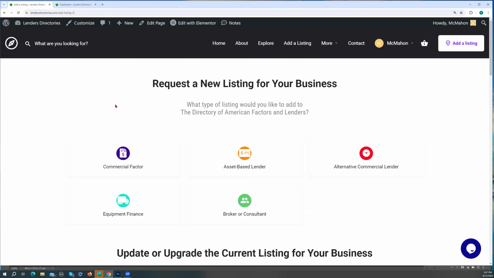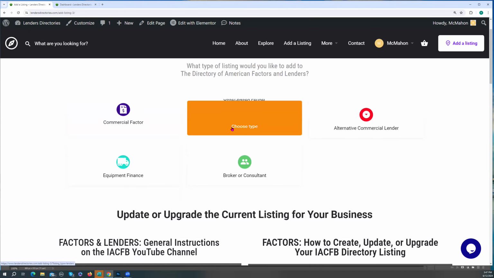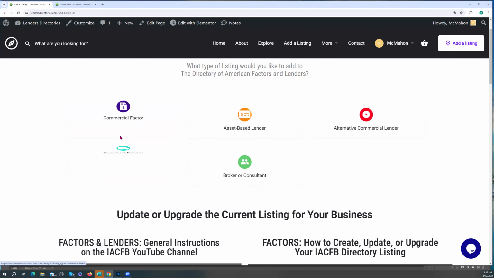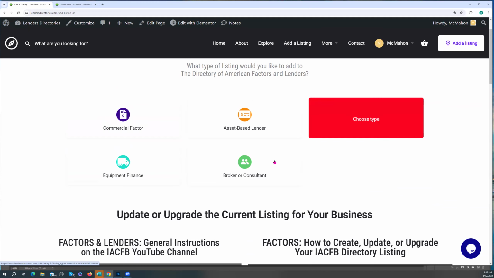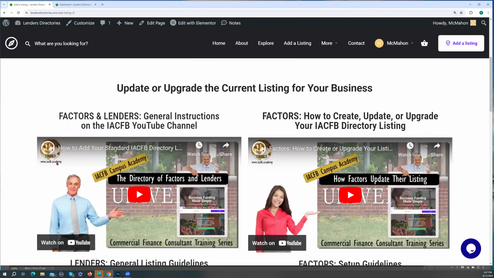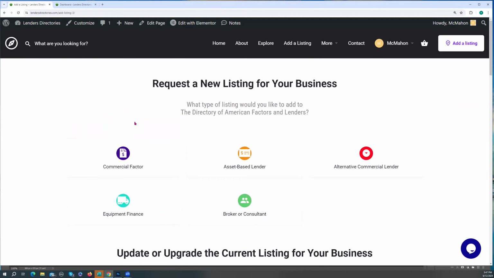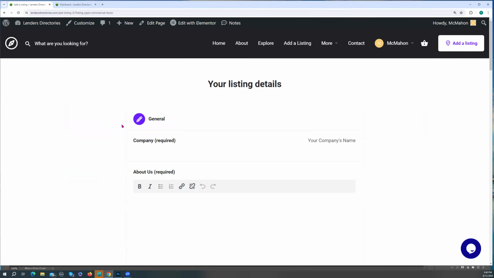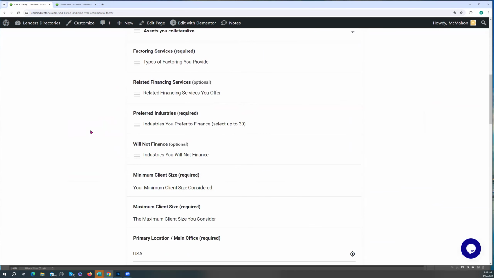which will take you to this page. And all you do is select what kind of listing you want to add: commercial factors, asset-based lending, alternative commercial finance, equipment leasing, or broker. Okay, we give you some YouTubes to help you out here. But you would come right here to do a factor. You would click on that, and it is going to give you a blank form.